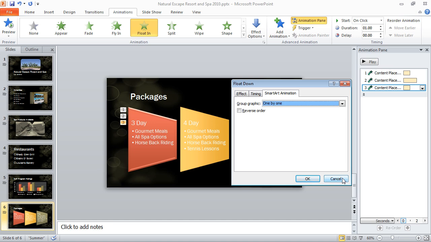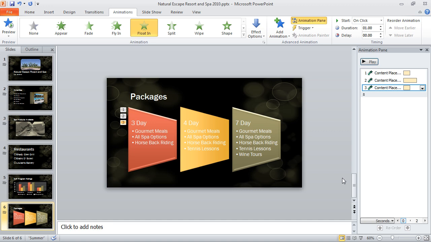Okay, I'm going to cancel out of this. We've sort of gone through, we defined transitions and animations. We added slide transitions. We added animations. We customized animations. We did some advanced animations. And now what I want to do before we actually run this and take a look at what it all looks like when we're done is I want to add in some action buttons with built-in hyperlinks.